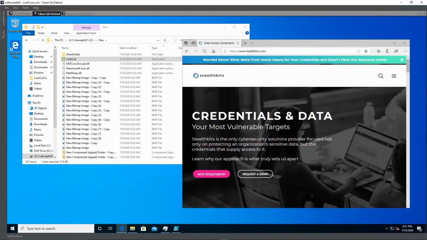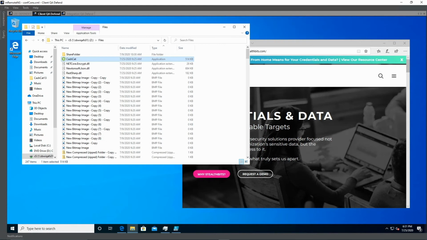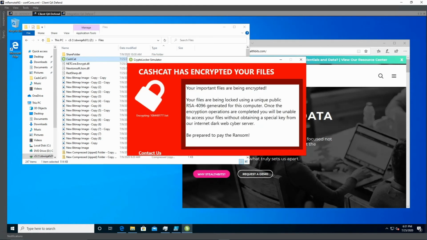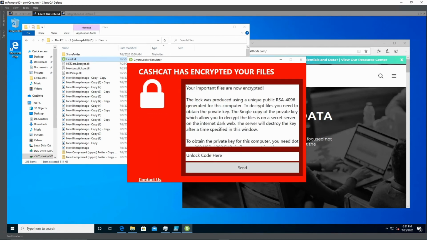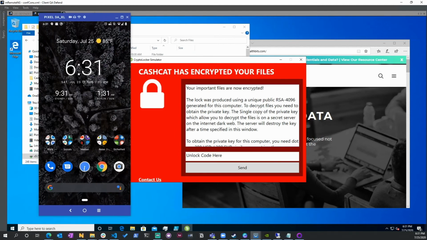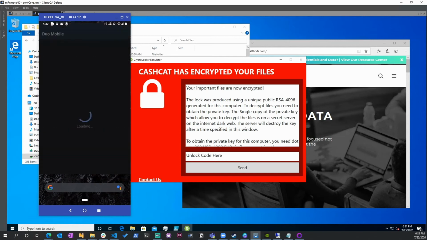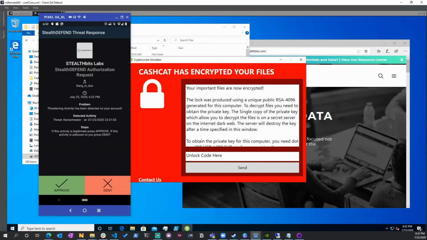Now we're going to jump on over to the attacker workstation. So here I simply have a client workstation, and I'm going to fire up a very simple ransomware simulator. This simulator will take actions that emulate ransomware-like behavior, simply locking a number of files. And what I should see here on my mobile device is that as soon as this activity is detected by StealthDEFEND, I'll receive the first step in my threat response, being Duo Mobile.